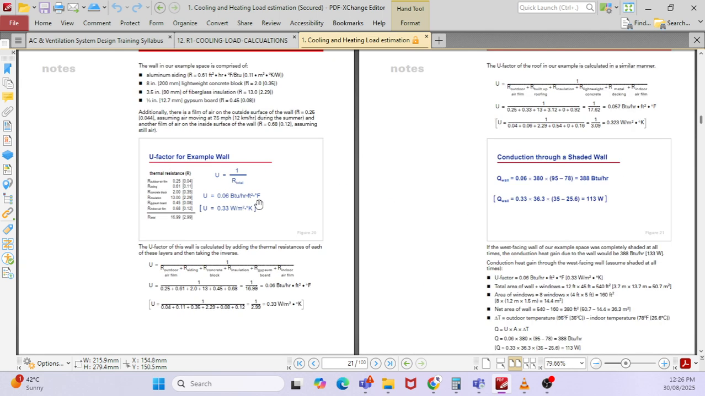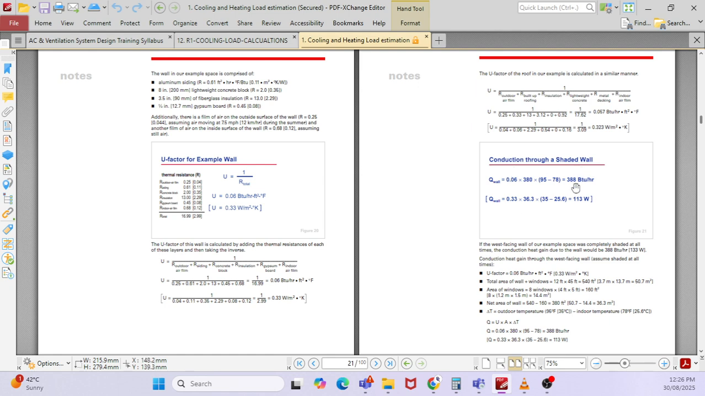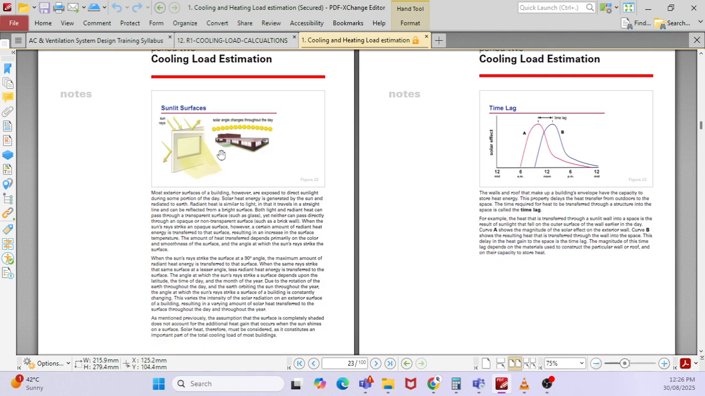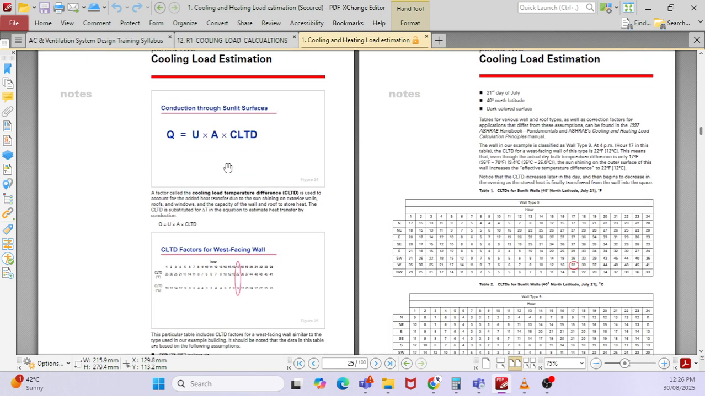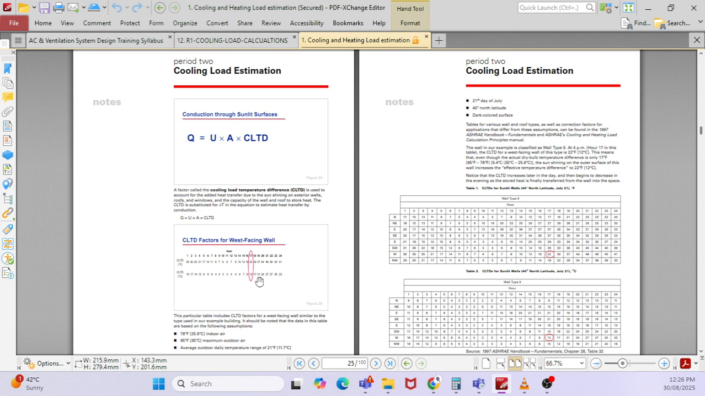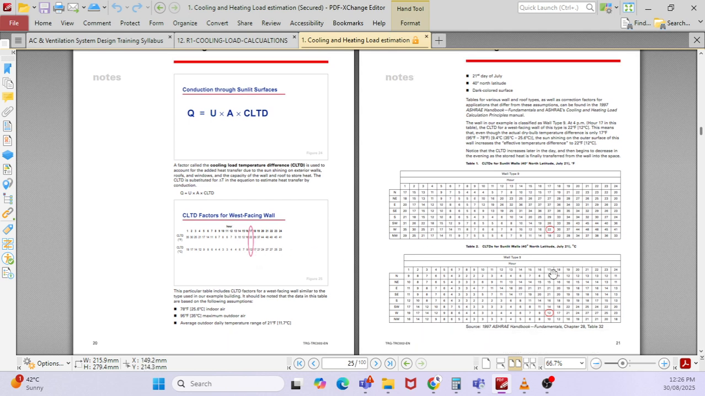Okay, and you can also go through the shaded wall. This is the sunlight. Through the sunrise, you are getting the heat. So this is the same equation, CLTD, which depends upon the facing. This will be calculated automatically by your HAP software. The cooling load temperature difference.